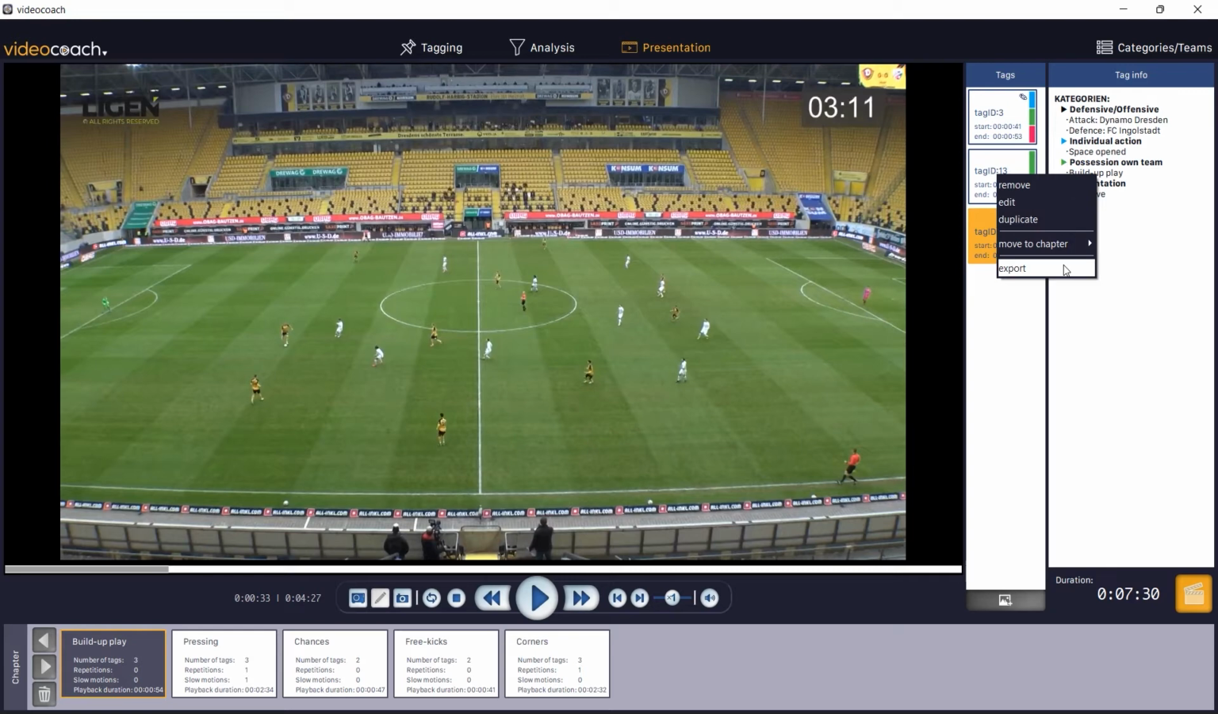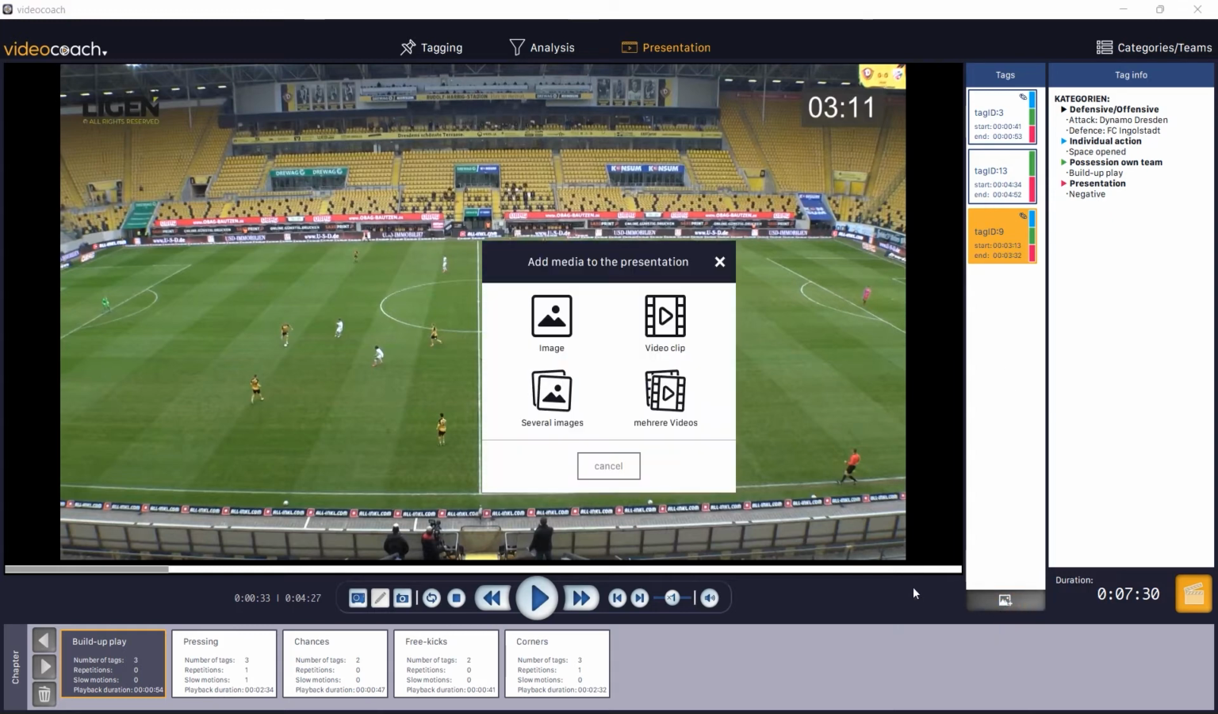Of course, you can also add coloured slides with text and information, as well as external media such as pictures or videos to a chapter in the presentation view. To do this, click on the grey button below the tag bar and then select the media type to be added before individually configuring it and adding it to the chapter.